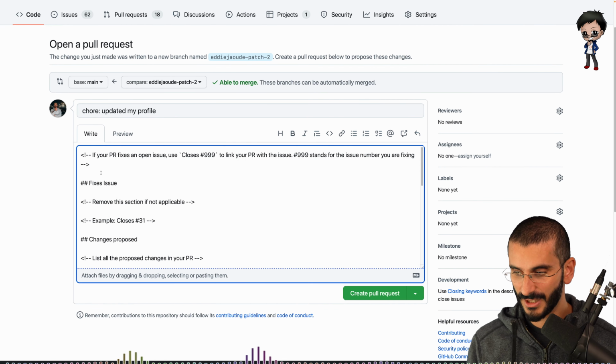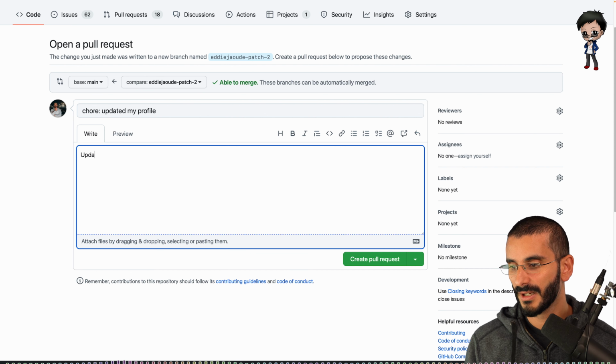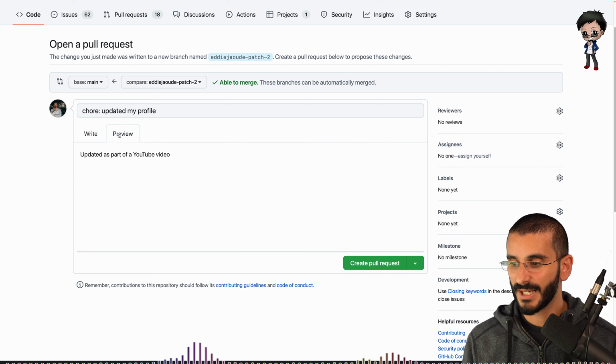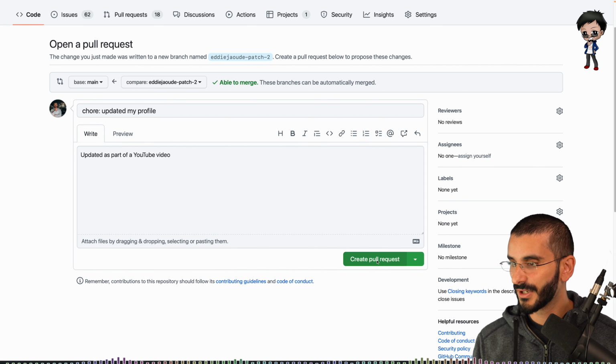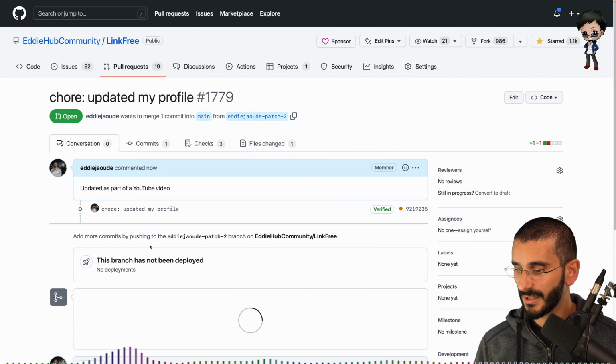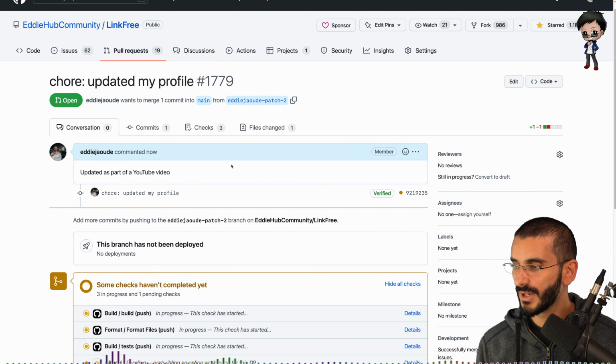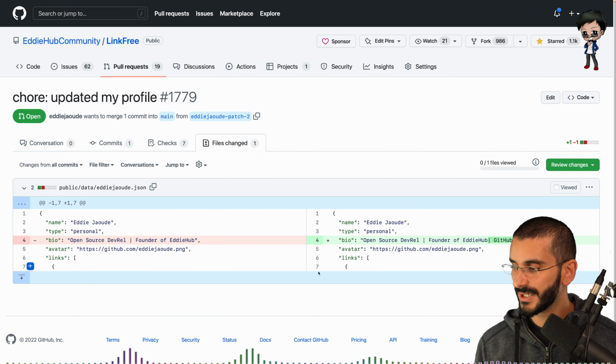I'm just going to be naughty and not use the template. And I'm going to say updated as part of a YouTube video. And you can hit preview to see what it looks like. And then I want to create pull request. And then this looks familiar to you. We saw it a moment ago. And if I click on files changed, we will actually see what I changed.